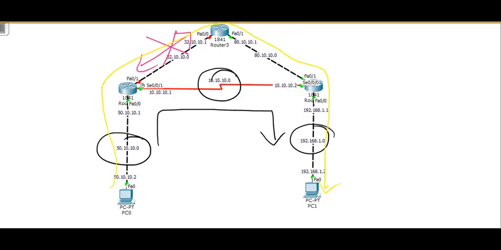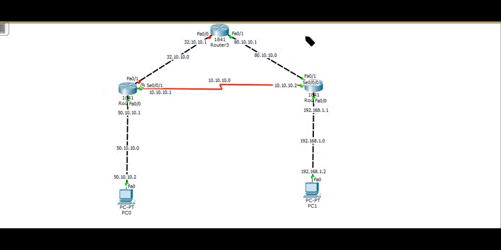Okay, so this completes the EIGRP configuration and its lab. We are going to learn in detail about load balancing in our next videos.